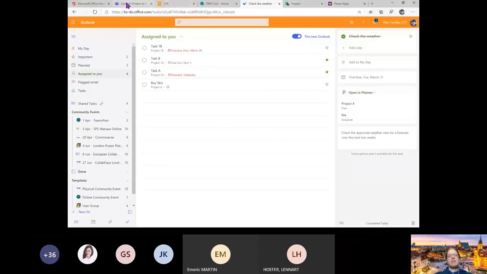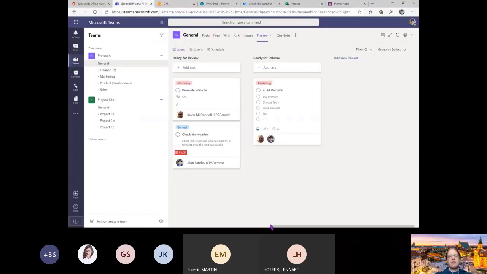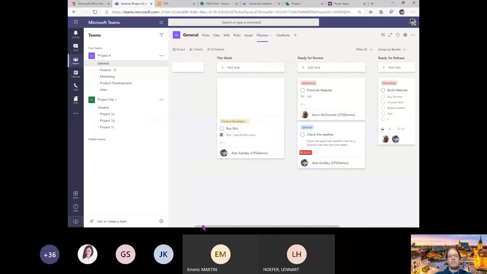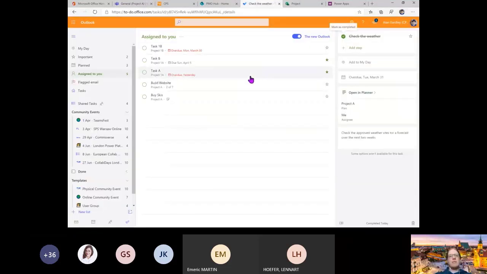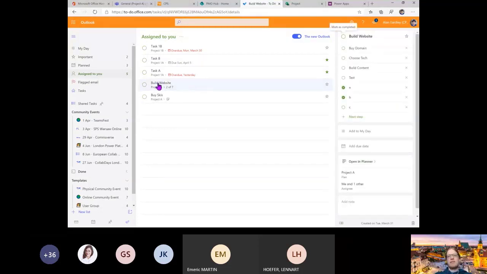Now, if I come back over to Teams, what I should have, once it updates, it will disappear from in here, and it will show as completed. So we'll just wait while that, go through some other things whilst we wait for that to happen. So which other one? Build website. So that's the one I've just assigned to myself.